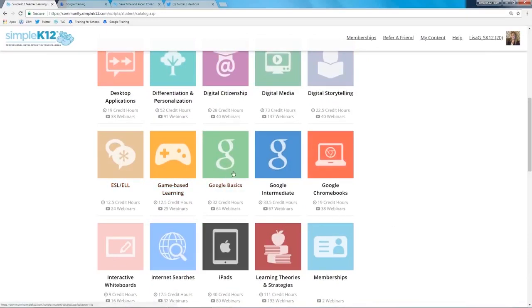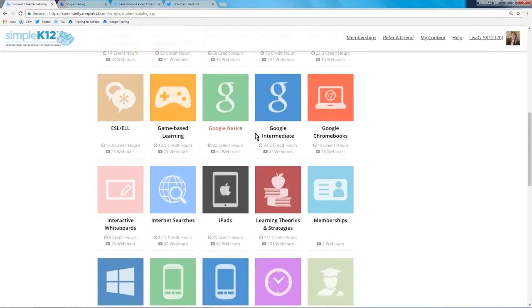Then we get to all things Google. If you're a beginner, you might want to jump into Google Basics. You might not be able to see this, but we have 64 webinars available on Google Basics. That is 32 credit hours. Then you can jump to Google Intermediate, another 67 webinars, 34 credit hours. And if you have Google Chromebooks, keep on going, jump into that. About 20 credit hours just on using the devices, from classroom activities, managing them, everything you could want to know. And we're only on G.